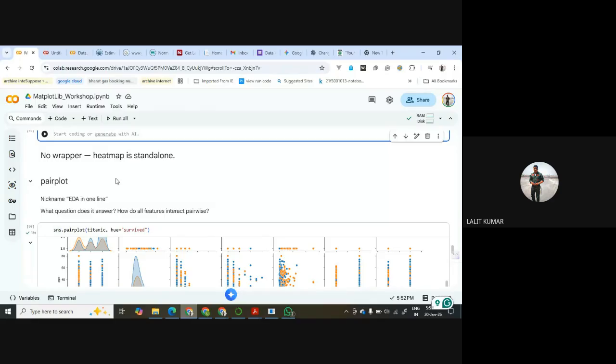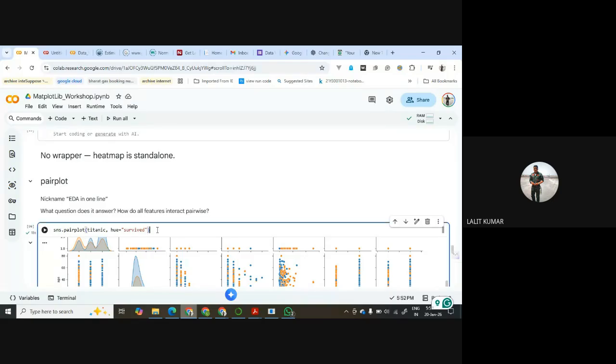Now, second is a pair plot. Pair plot's nickname is EDA in one line, and it is used basically when you load the data and when you fill the data. After filling the data, you do this pair plot. So in this one line, you will come to know all the relations. It gives you a broad overview of how my data is, what all columns are there, what kind of relations are there. And then we go to do analysis column by column, one by one. So pair plot is used in the first place, and basically it answers the question of how all my features interact pair-wise.